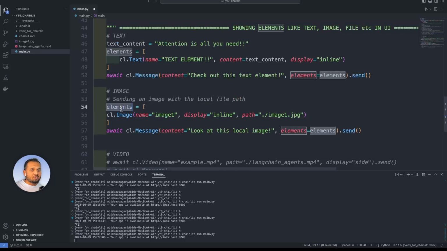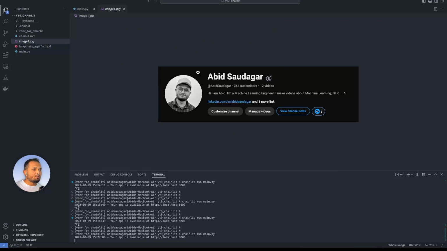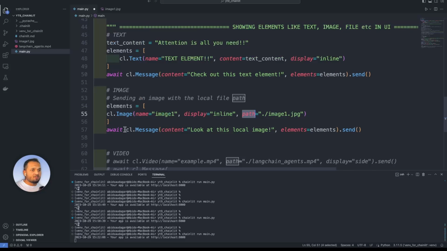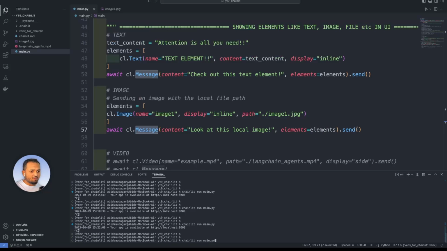Now we are passing element equal to image, and we are passing image equal to image1, display equal to inline, and the file is image1.jpg. So in the local folder, I have this image, image1.jpg, which is my YouTube channel information, and I wanted to show it on the UI. Again, same thing: I will await cl.message, content, look at this local image, elements equal to elements, dot send. I'll just save this, close the API and run it once again.